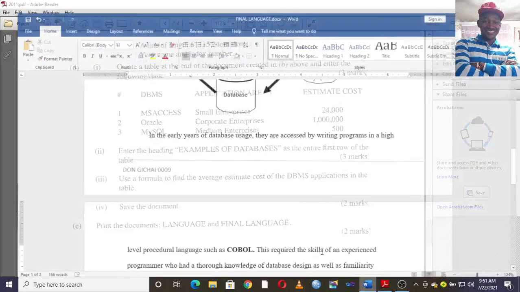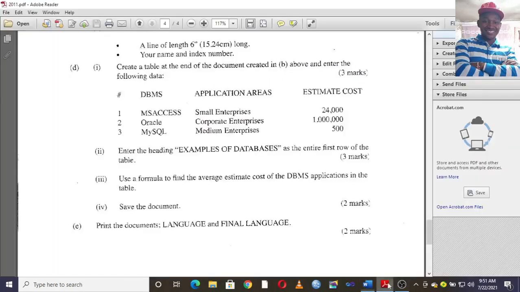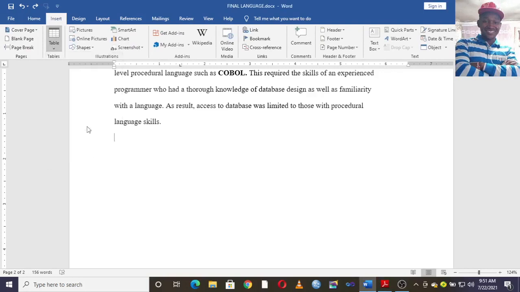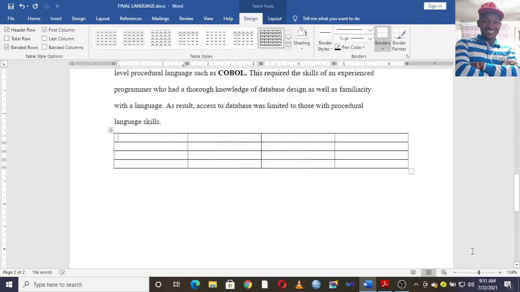Then we just go to this one. Create a table at the end of the document created in B above and enter the following. Then enter the heading as the entire first row of the table. Therefore, we create this table at the end of this document here. First of all, we need to know how many columns we have and how many rows. We have 1, 2, 3, 4. We have 4 by 4. And therefore, you just go to Insert Table. Therefore, you need a 4 by 4. Just go to Insert, you type 4. You also type 4. Then you click on OK.